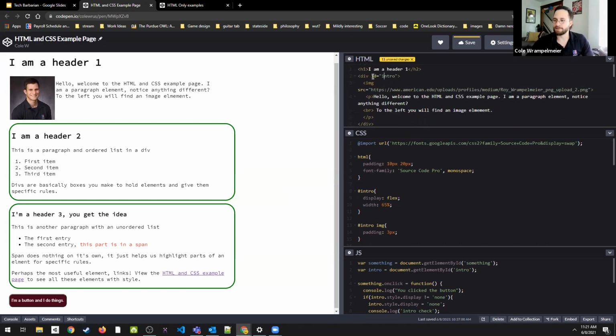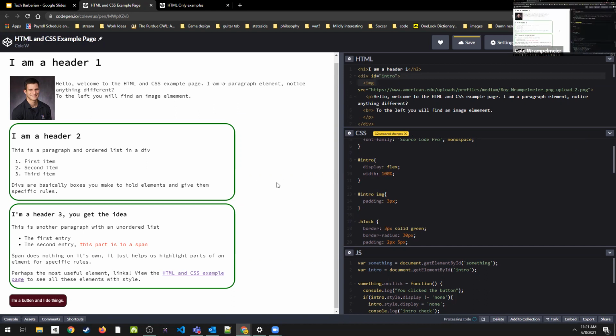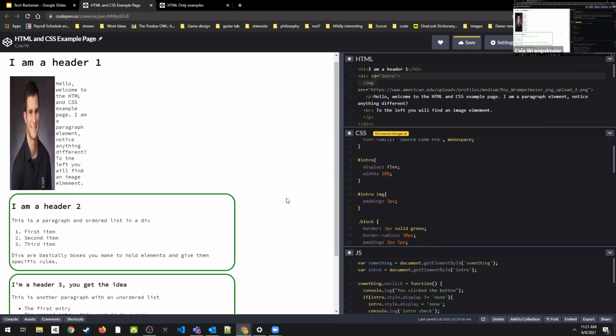All right, so we have this ID called intro right here. And in CSS, you represent that with a hashtag or a pound sign, intro. And I have a couple of rules here. Display is flex, and the width is 65%. I could change this percentage to 100, and you'll see it goes all the way across. I could change it to 10, and you see everything gets squished.